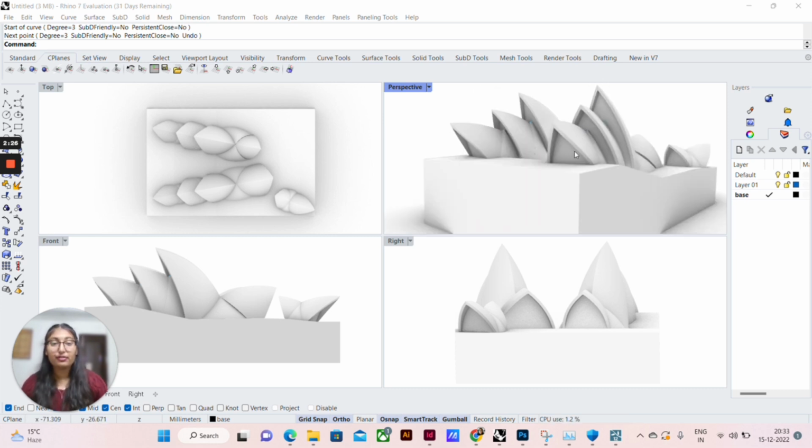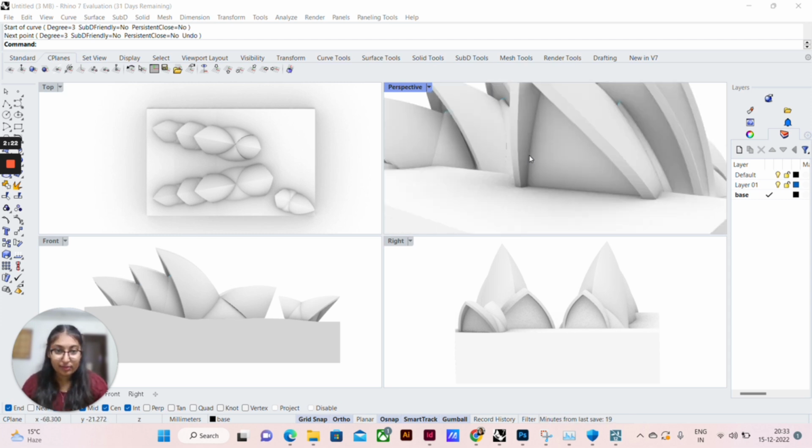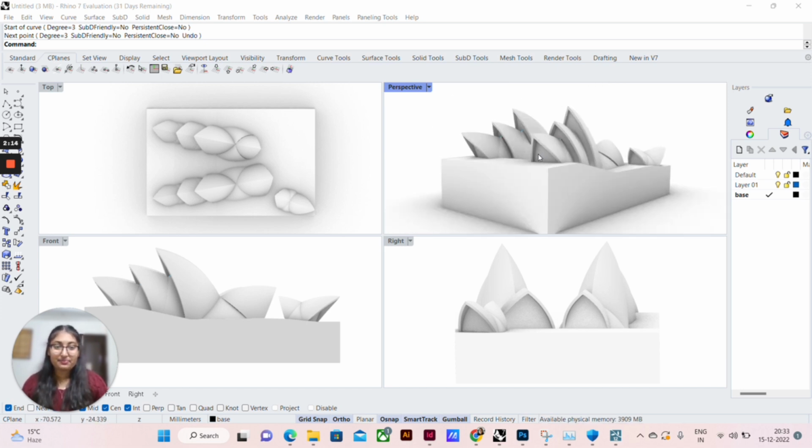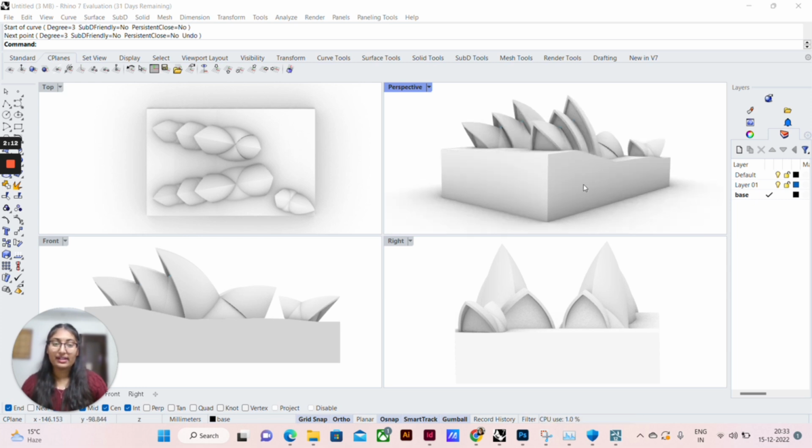After this, we had to create glass panels. To create glass panels, I duplicated the curves and moved them a little bit inside to create the glass panels. This is how I created the Sydney Opera House.